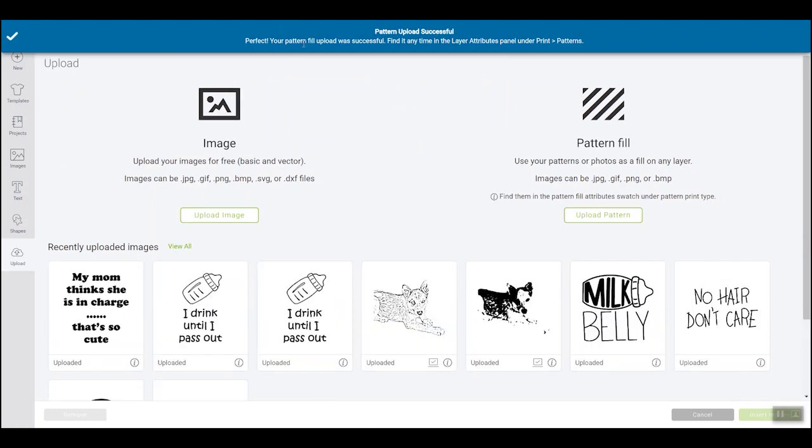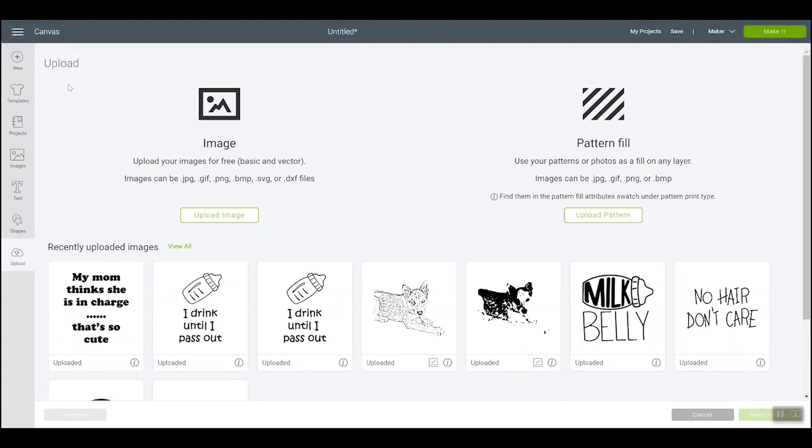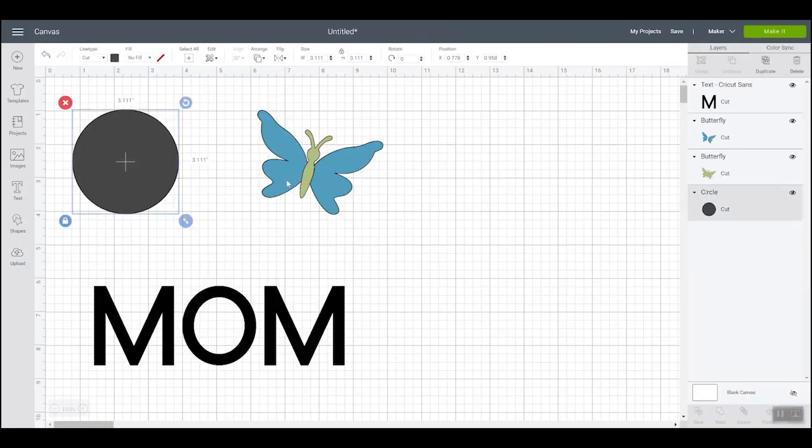And then it says that your pattern fill has uploaded and you can find it anytime in the layer attributes under print and patterns. So let's go to our canvas. And let's talk about how you use these patterns.